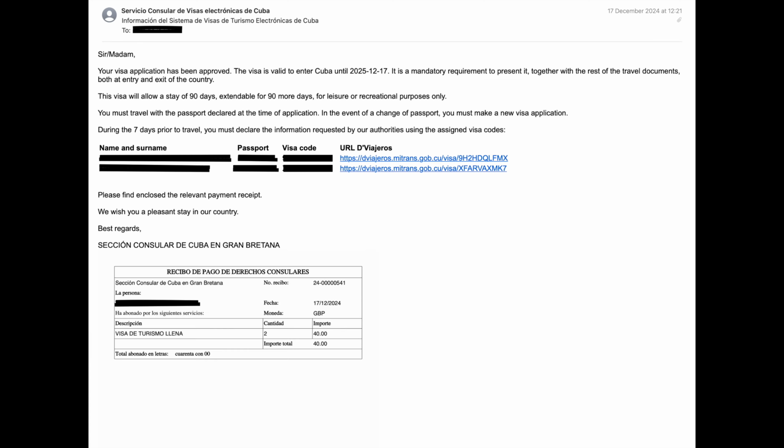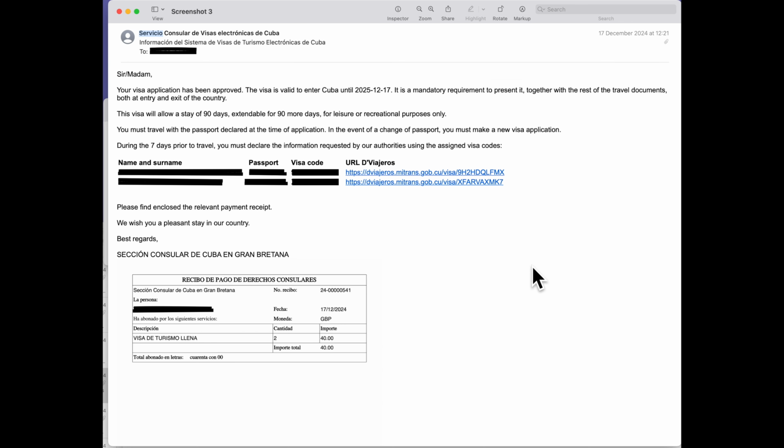Eventually, you'll get an email that looks a bit like this. I actually applied for myself and my wife, so I had to pay £40, not £20. You can apply for multiple people on one application. But basically, it'll give you the name of the people that you've applied for, their passport numbers. It'll give a visa code, and this is the code for that person's particular visa. And then it'll give a link, and the link again is particular for that person.